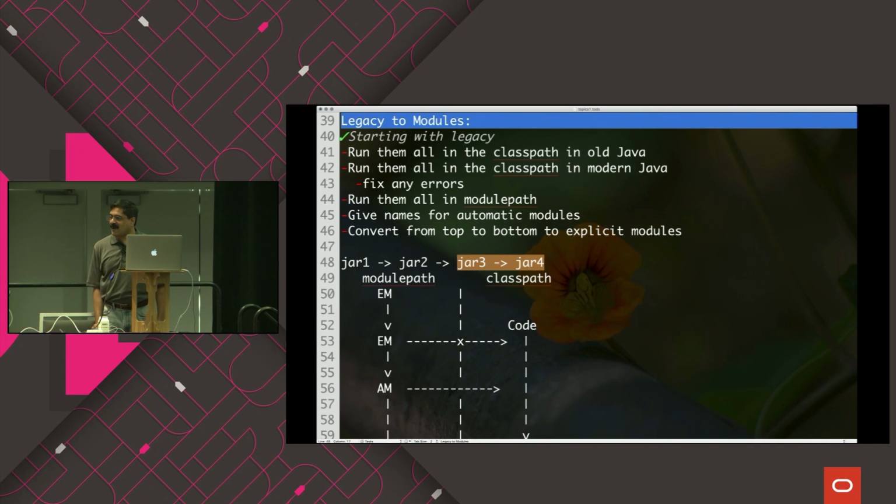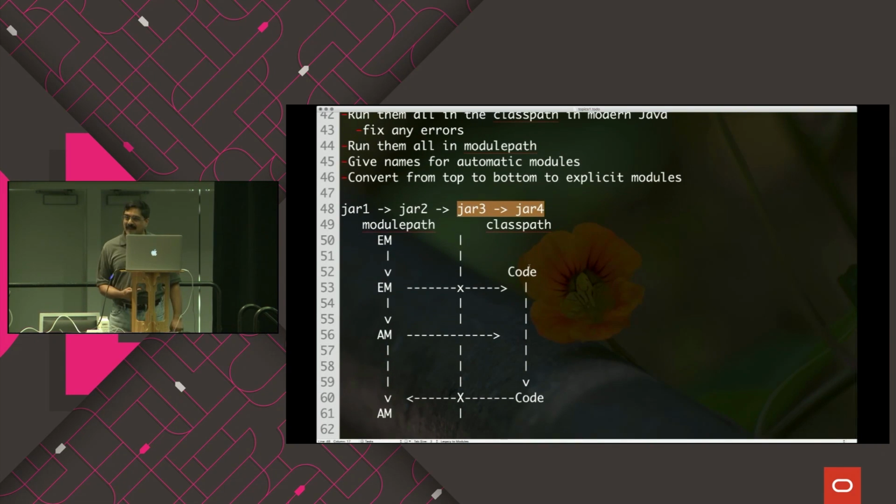Hey, jar 4 doesn't depend on anything, attack it first. Sorry, that won't work, because if you elevate that to the module path, what's on the class path cannot talk to what's in the module path, isn't it? So what you have to do is start on this end and make your transition. This becomes easy to understand if you stare at this dependency for a while. It makes logical sense after that. That's why this dependency is important.